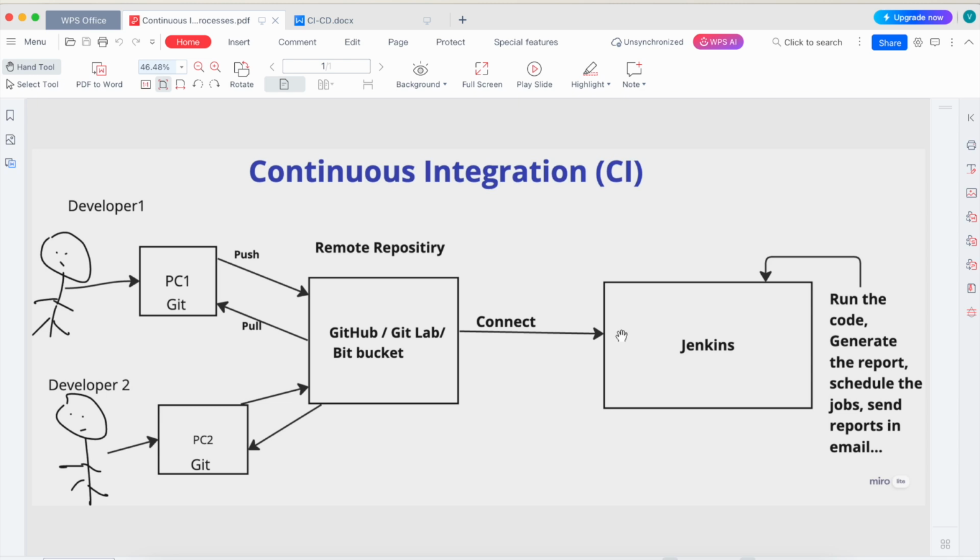tools such as Jenkins, which will help in running our automation script. And this tool will run our code, generate the report, schedule the jobs and send the reports in email. These things will be done by Jenkins. It will run our automation script, it will generate the report, it will send the reports in email, and we can even schedule the jobs in Jenkins, right?